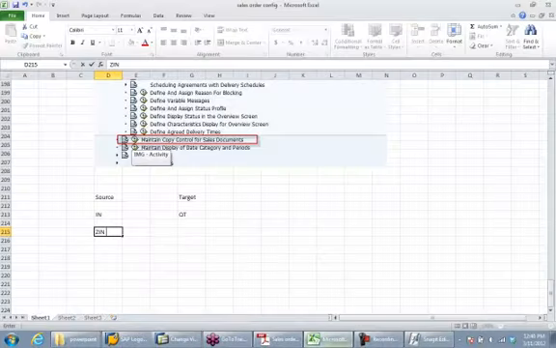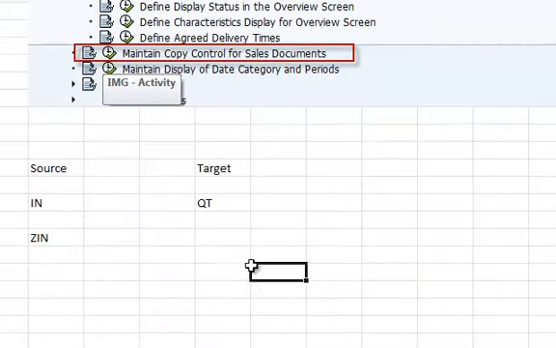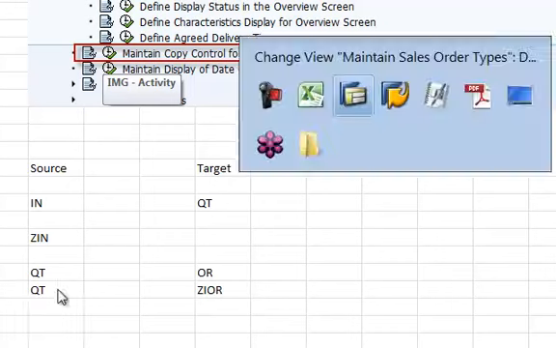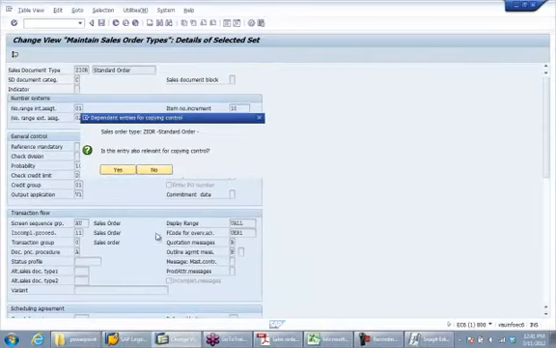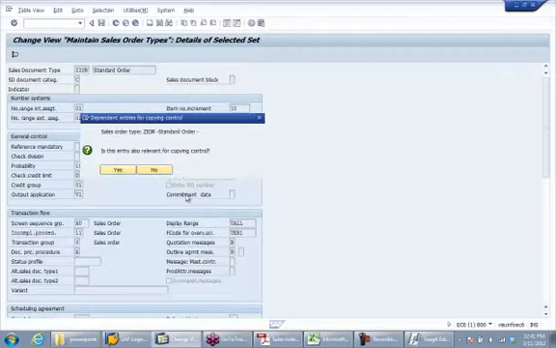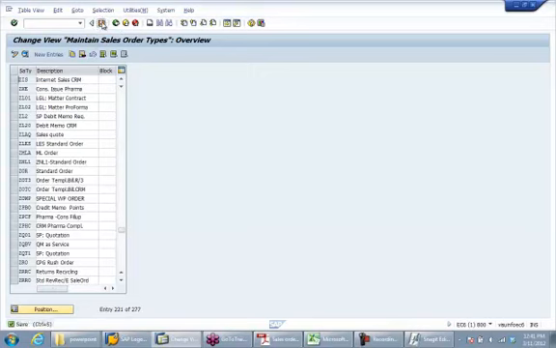it shows how you can create a sales order type of type OR with QT. Say you create your own custom order type ZIOR. Even this can be created from QT. So that's what this entry means. Once you click yes, it will copy all the copy control entries for OR into ZIOR. Okay, just delete it. I don't want to create unnecessary entries, but that's what that message means.